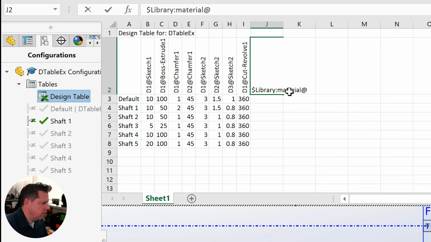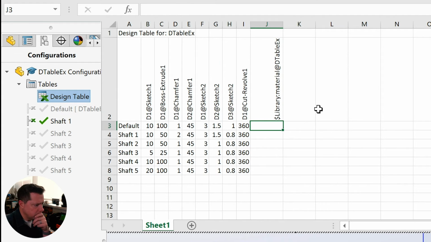Now we need the name of our thing, and the name of our part is this one right up here. It's D table X. D table X is the name of our file and the name of our part. So it needs to connect these together, and that's what the at symbol is going to do here. So that's D table X. All right, if I've spelt this right, library material, okay.